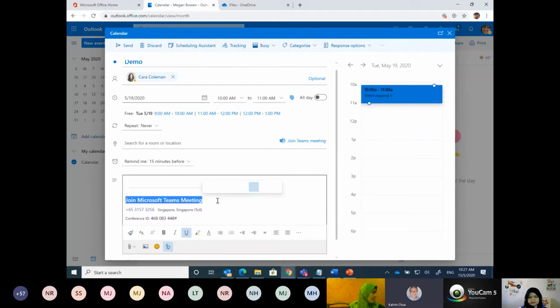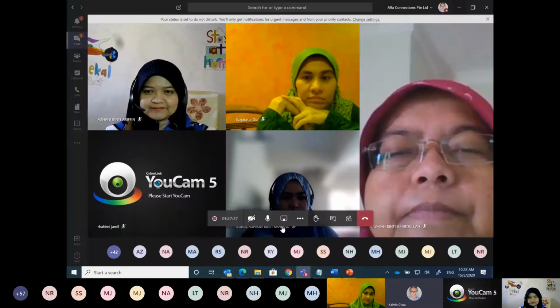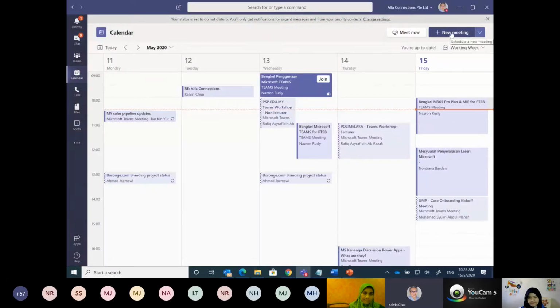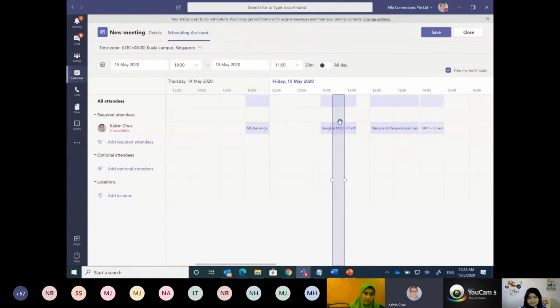Okay, it means when we want to arrange a meeting, we have two options. Either we create it in Microsoft Teams. We go in here, we go to calendar. Then in the calendar we can schedule a new meeting. Then in the new meeting, of course, once we have invited, at the top we have the scheduling assistant as well. So we can see whether our colleagues are free or busy.